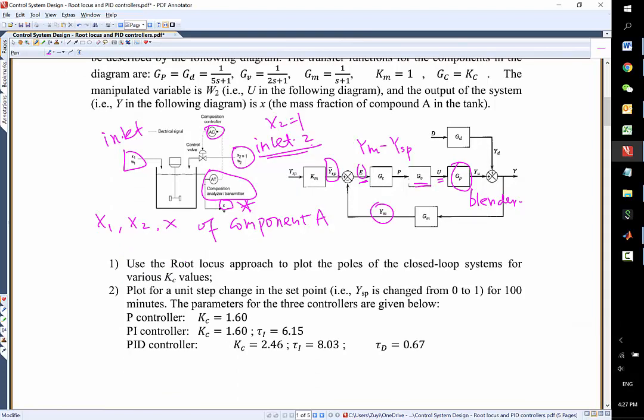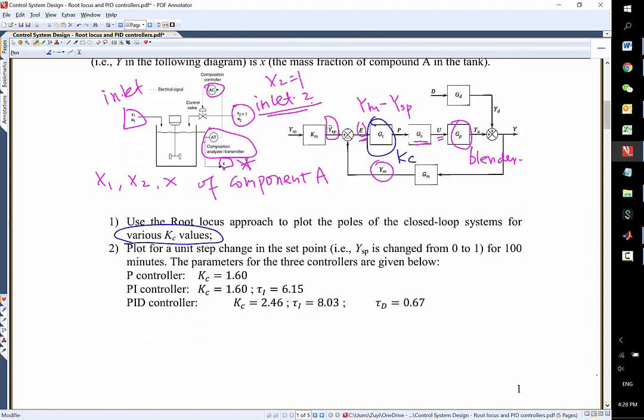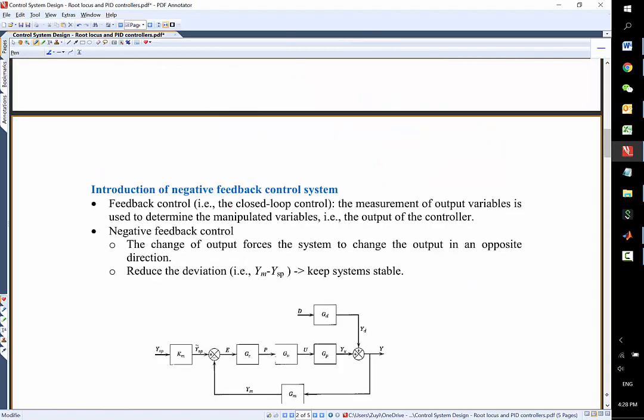So the question we're going to study in this module is, when we use different controller gains, for example KC, you're going to get different output profiles, especially what are the range of the KC values that can stabilize the system. That is the first question we're going to study. The second one is we're going to design different controllers, P and PID controller. So we want to compare the performance of multiple controllers.